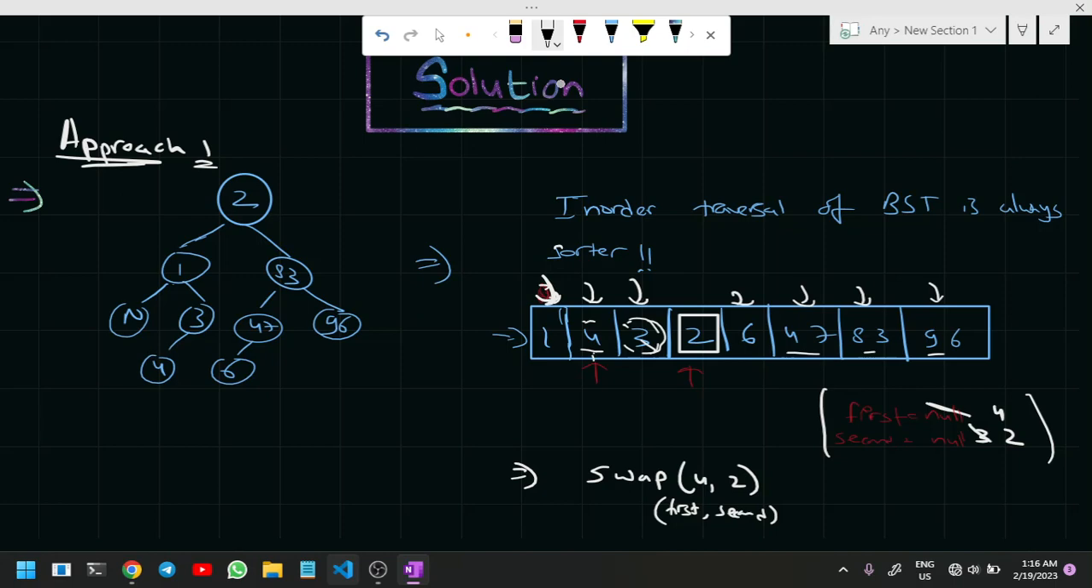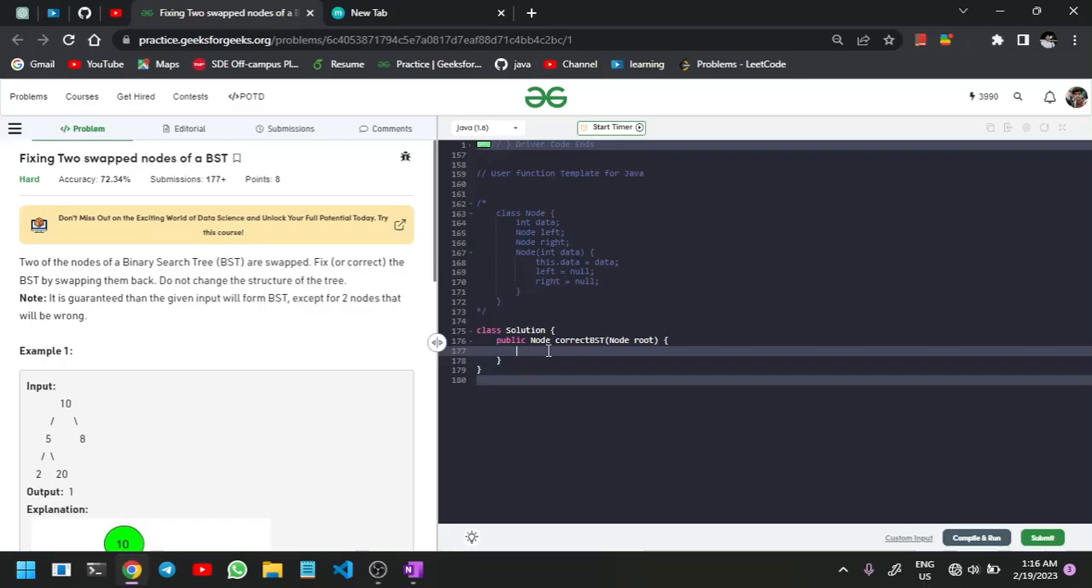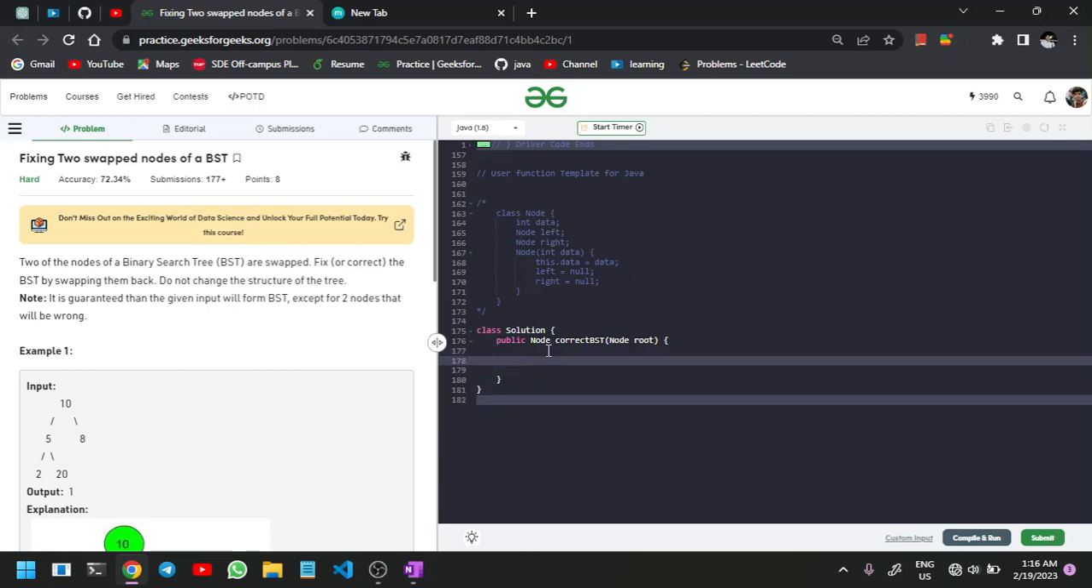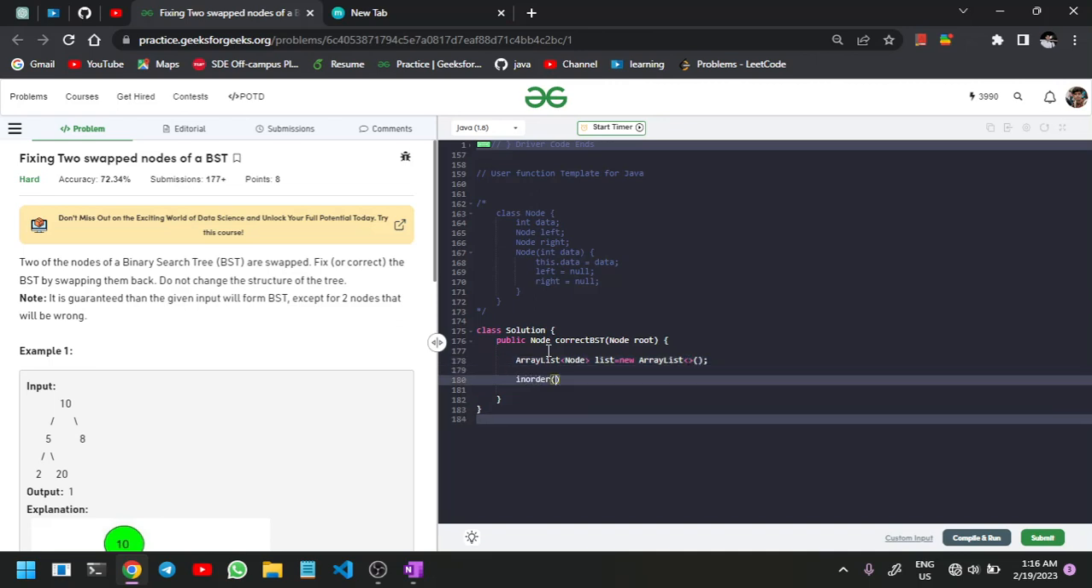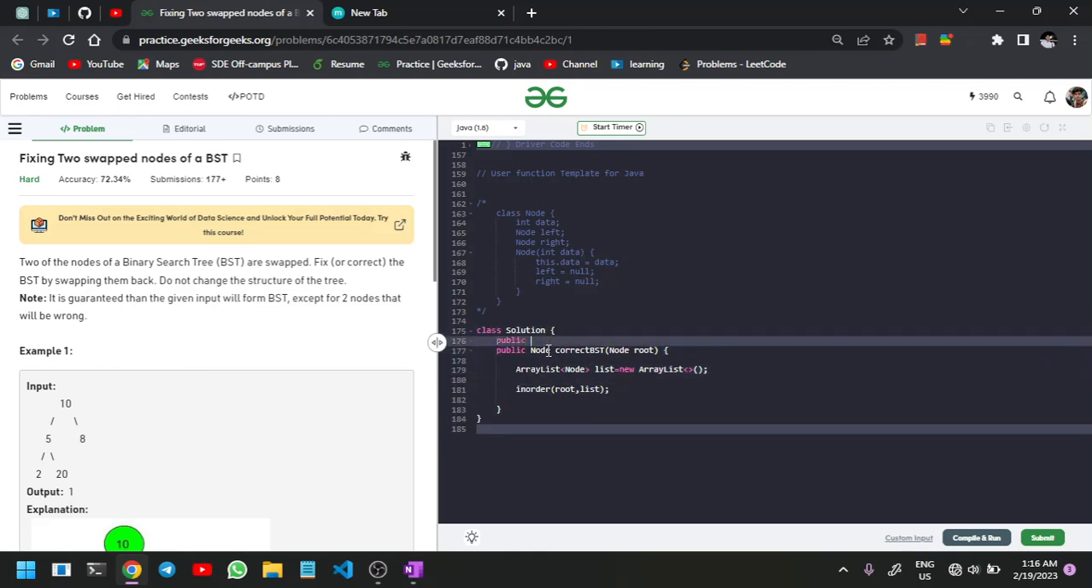So let me just code this approach, and this is the problem at Geeks for Geeks. I'm even going to provide the link in the description box. So what I can do is I can have an array list of node actually, that is going to be my list, and now I'm just going to call the in-order function that is going to have root and list. Let me just implement this function.